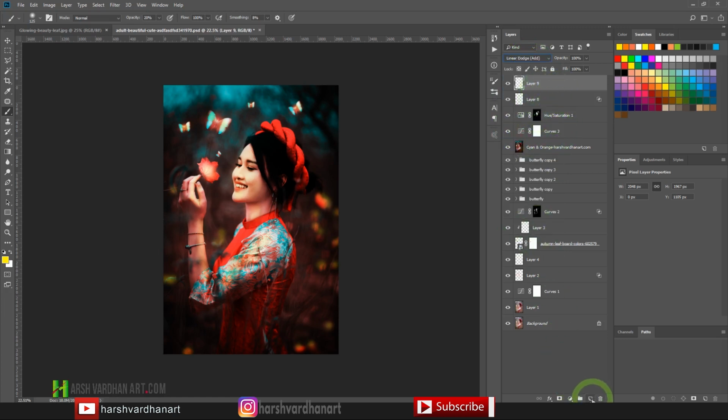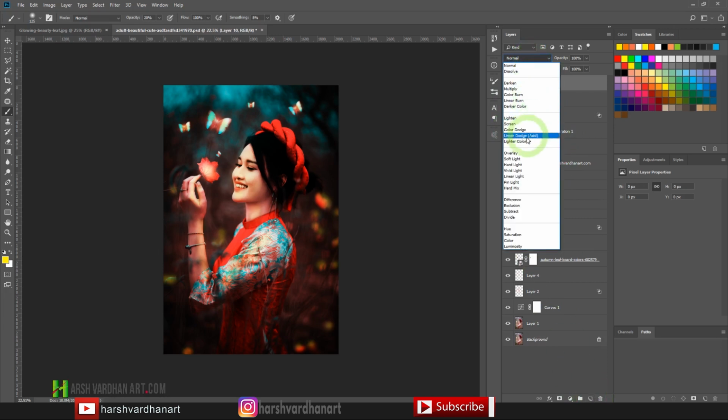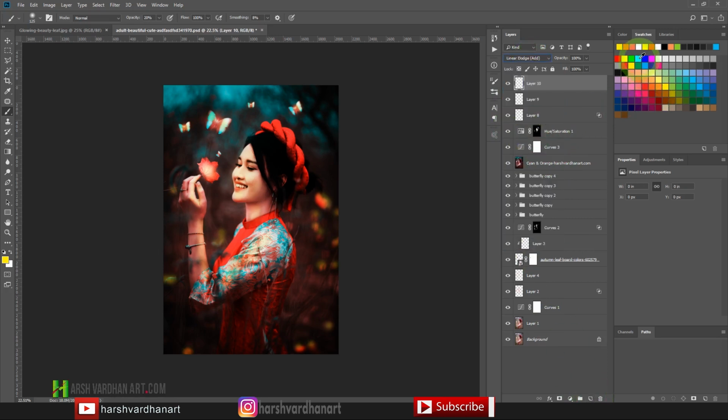And then create one more layer, this time again change the layer blend mode to linear dodge, and this time we'll choose the white color and paint a little bit of white on these glowing things. Okay, so you have to be random in order to get a better result.